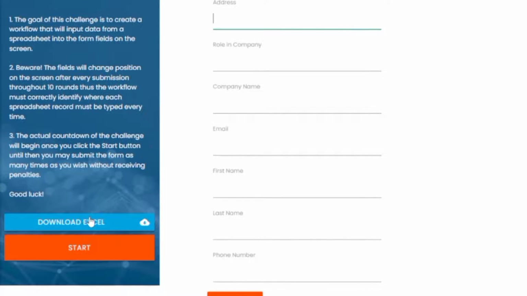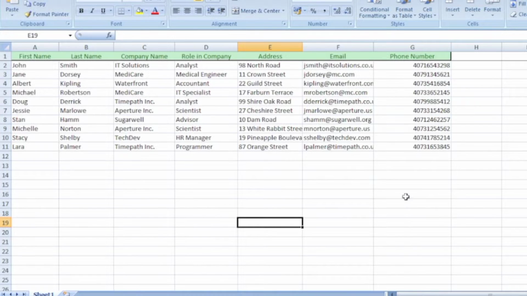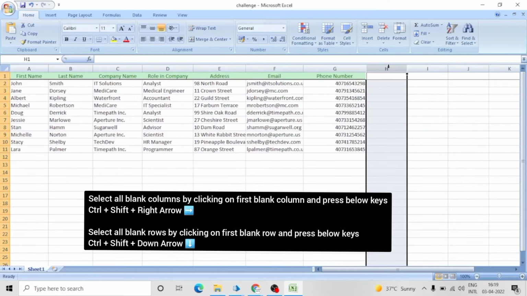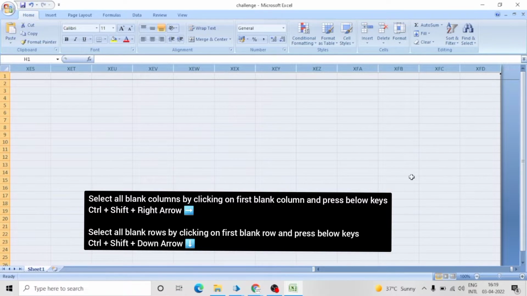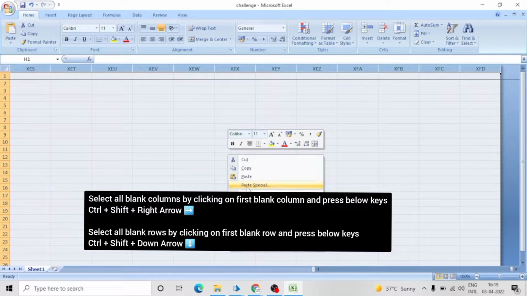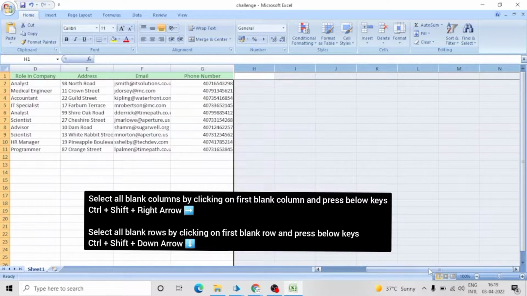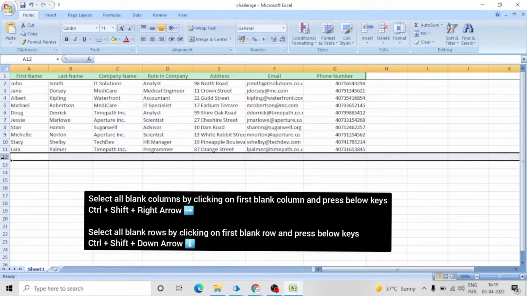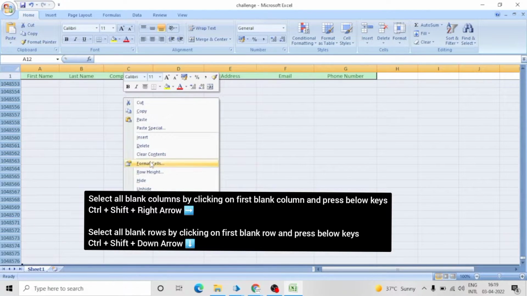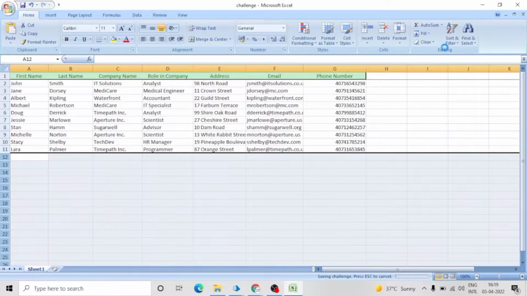I have already downloaded it. When I downloaded this file, I found there was an extra blank space at the end of the last name, so I have removed that. And also you can remove these blank rows and blank columns. For selecting the blank columns, you can type Control Shift plus right arrow, and for selecting the blank rows you can type Control Shift plus the down arrow.